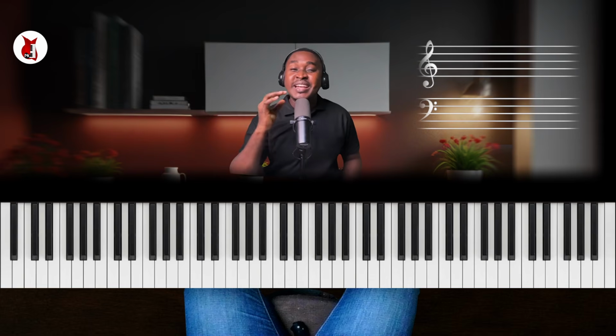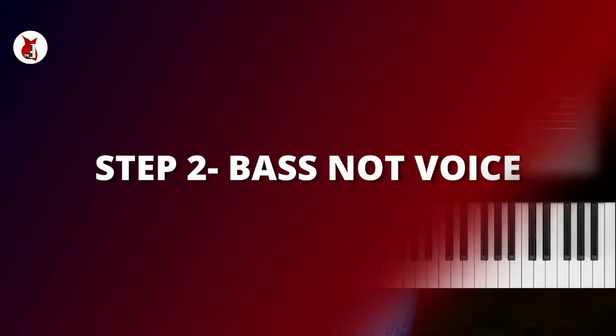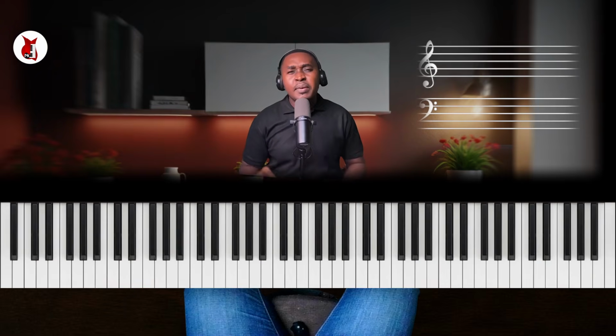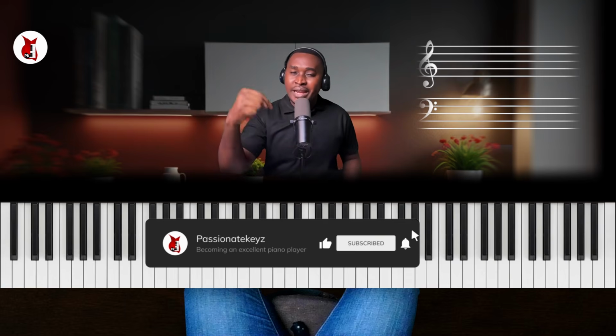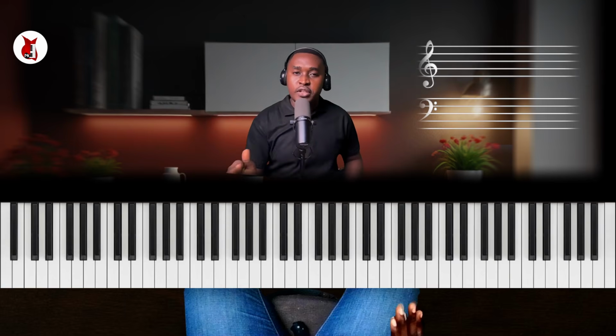And this one changes everything. Step 2, bass, not the voice. Most people follow the singer. They play what the voice is singing. That has its limitation. In every song, the bass, which is down low, is the foundation of the song. You need to drop your ear to that lowest sound in the song, not the singer.